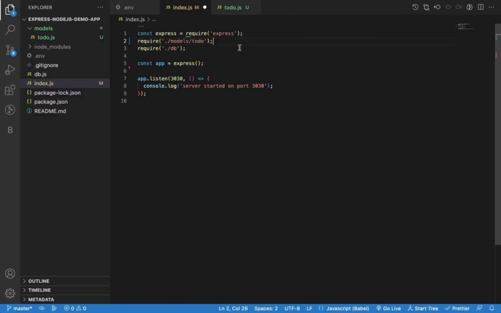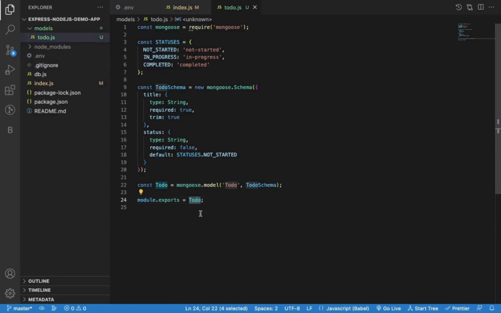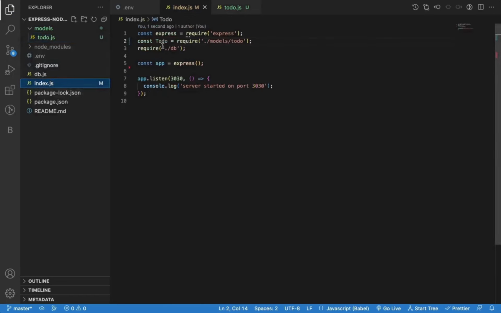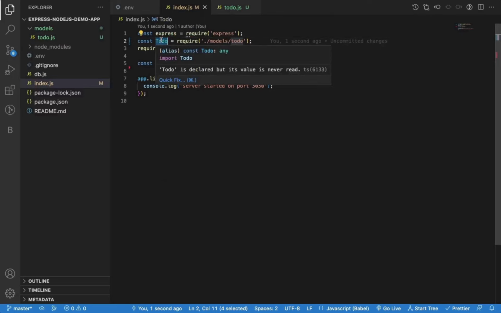And we can store it in a variable with name Todo. Because it's a default export, we're not using curly brackets while importing like this. Also, as it's a model, always use the capital first letter as shown here, which is a good practice to have.